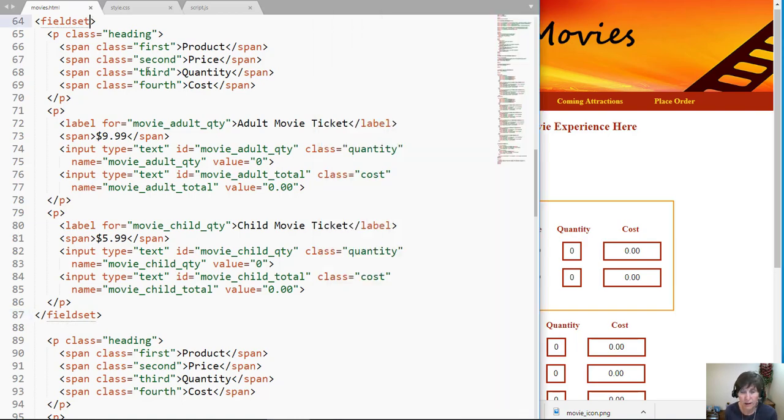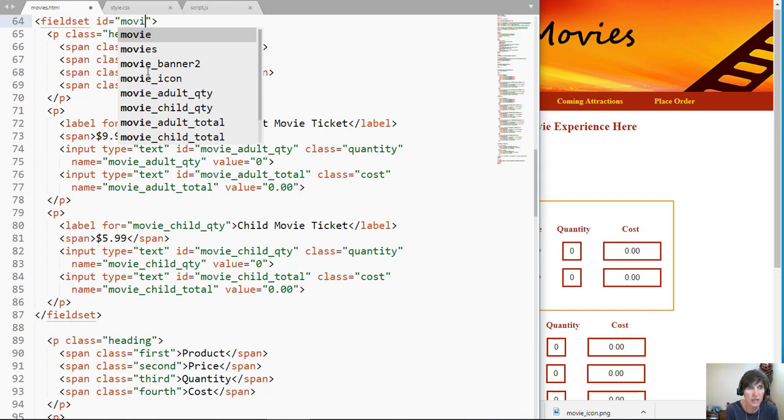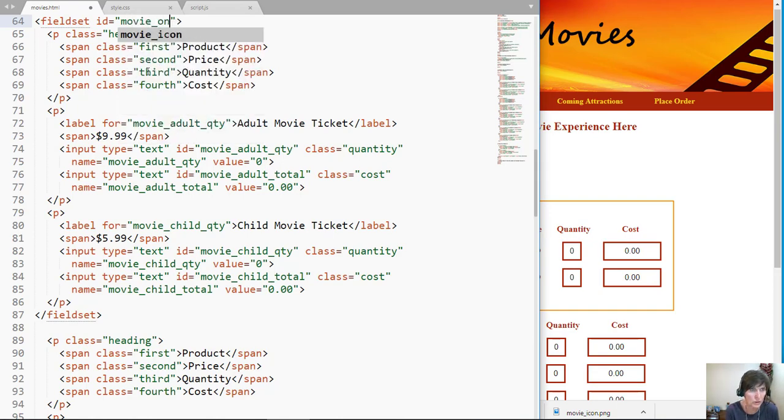Now, before we move on, we're going to have 3 of these, so I'm going to give this an ID. So go ahead and give it an ID so we can access it directly. So movie underscore only is the ID for this one.